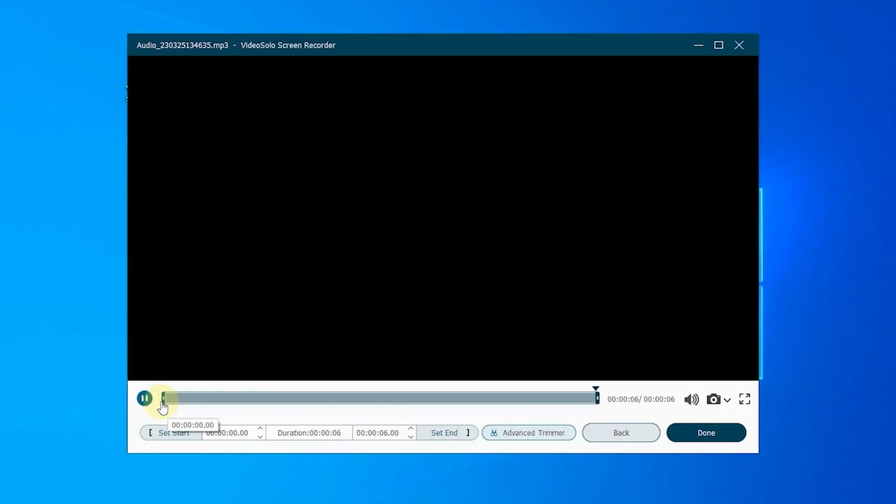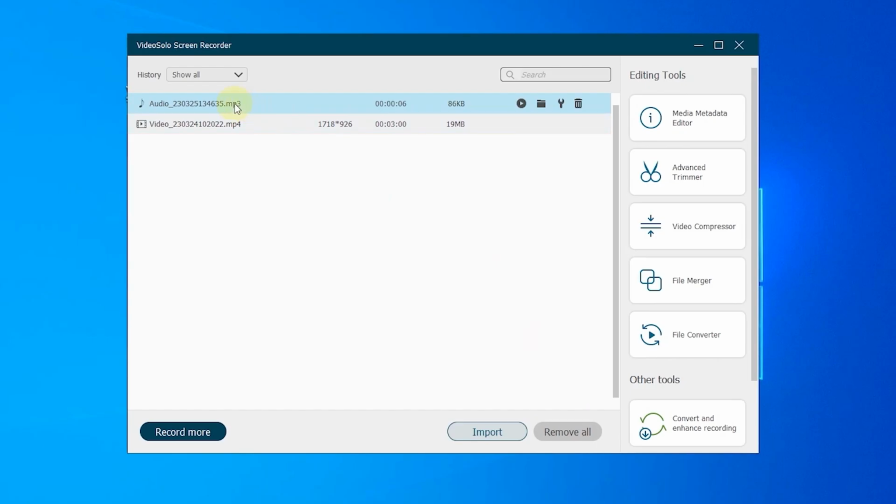After recording, you can preview and trim it as you desire. Finally, click on Done to save it for later listening.